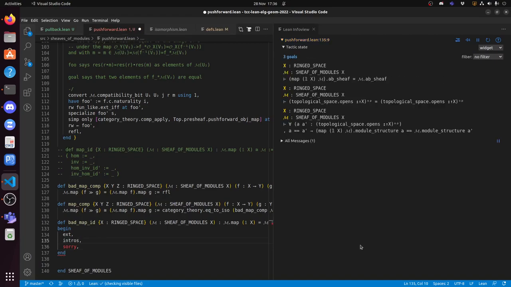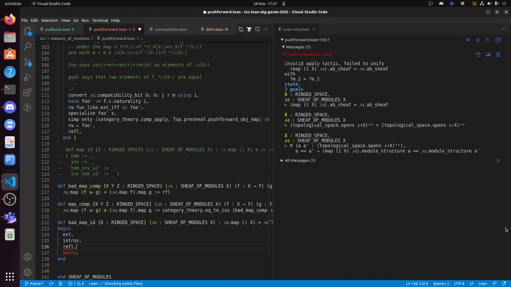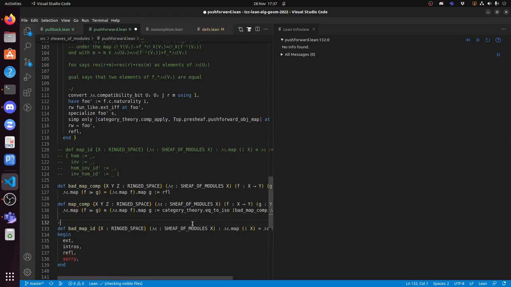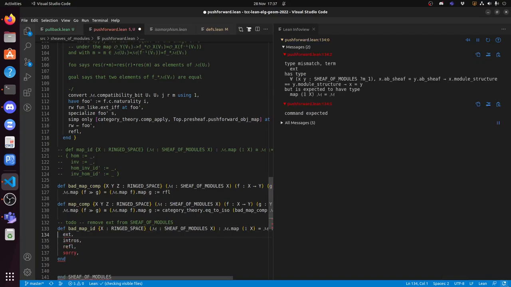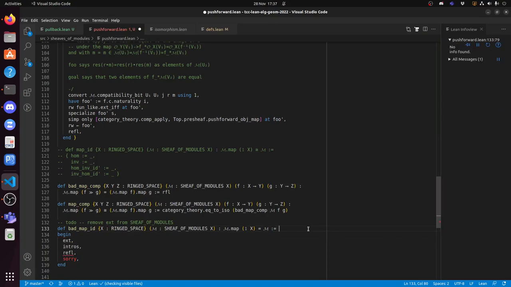Bingo, that looks better. But is this REFL? For some reason, REFL is just not going to happen. Right, to do: remove ext from sheaf of modules. Okay. So we can't make it work, and we don't know if it's true, sorry.